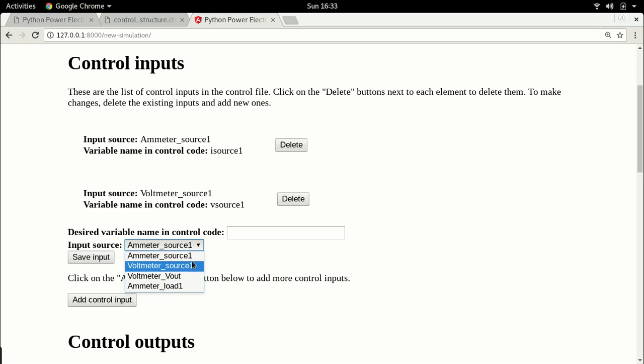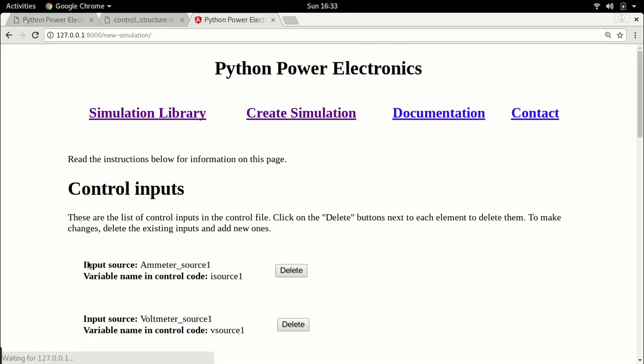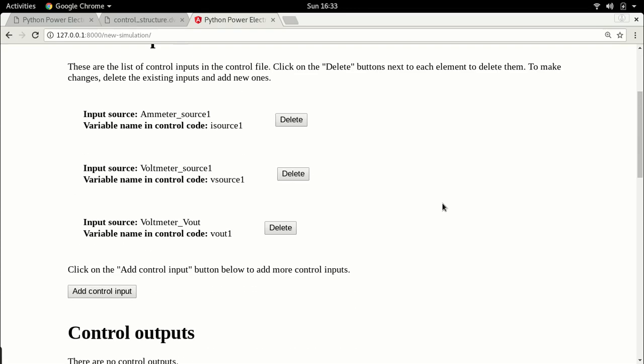Now when circuits do get complicated, it may be a little tough to find your meter, and I'll see if I can make it a little easier to do it. So let's also add voltmeter V output. Okay, and let's call this V out 1. So with this, I have created 3 inputs and I am now feeding it to my control file.